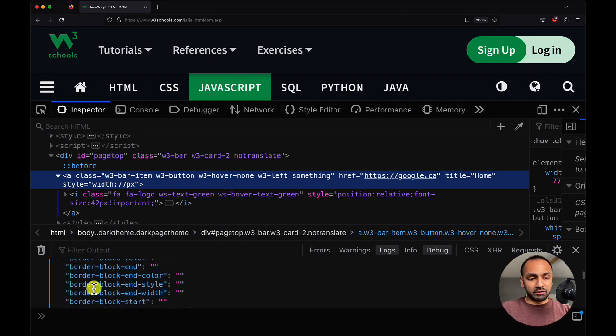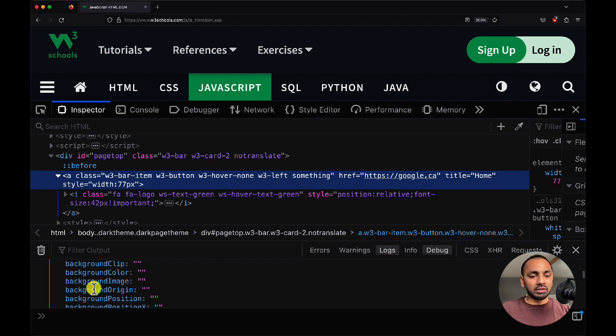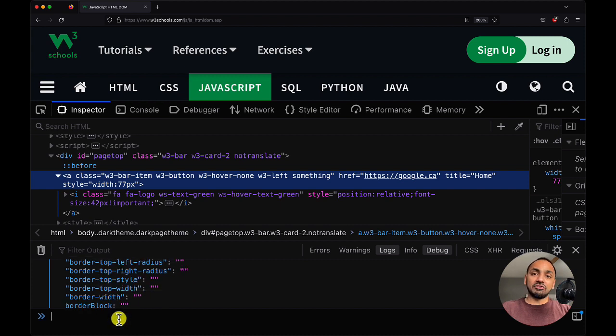And if I scroll further down, you can see some of them that we are familiar with, like background color, there is borders, there's tons of them. And we can use all of that in JavaScript to programmatically change the CSS for an element. So let's do that now.